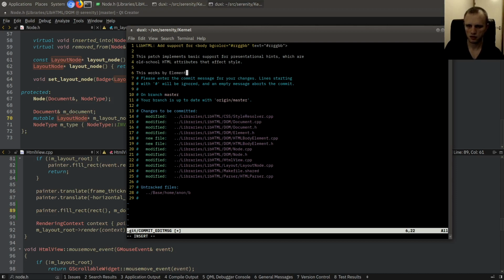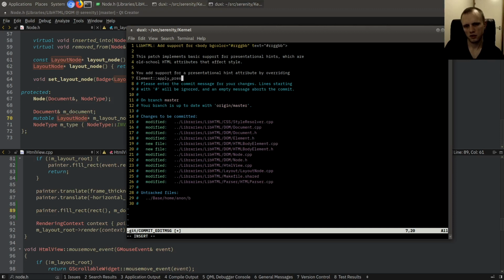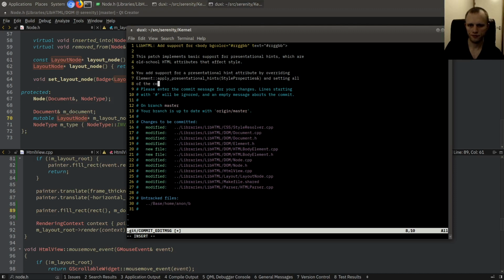This works by you add support for a presentational hint attribute by overriding element's apply presentational hints and setting all of the corresponding CSS properties as appropriate.